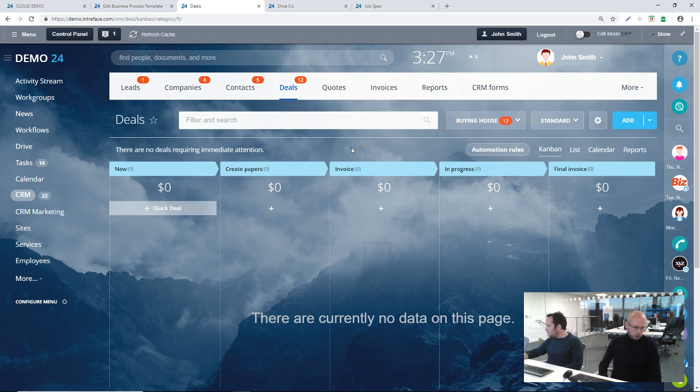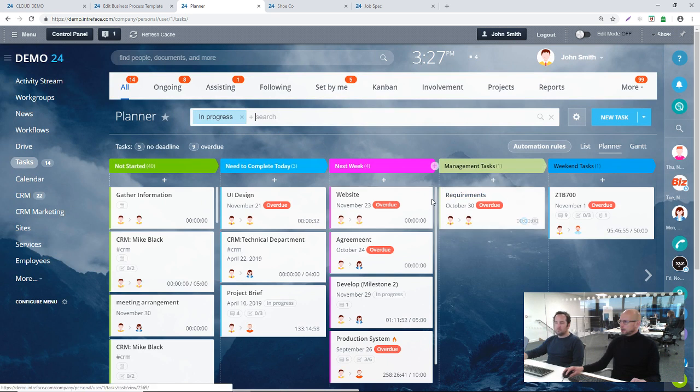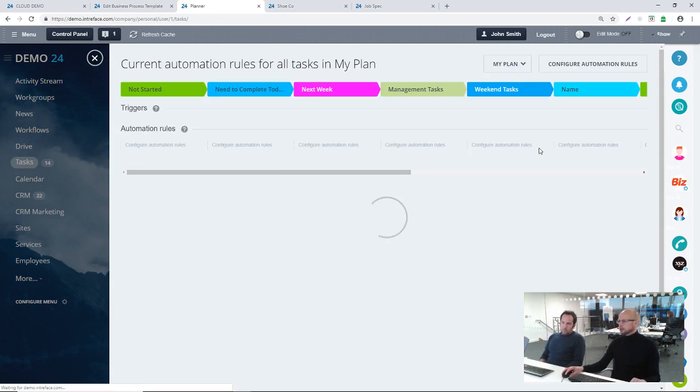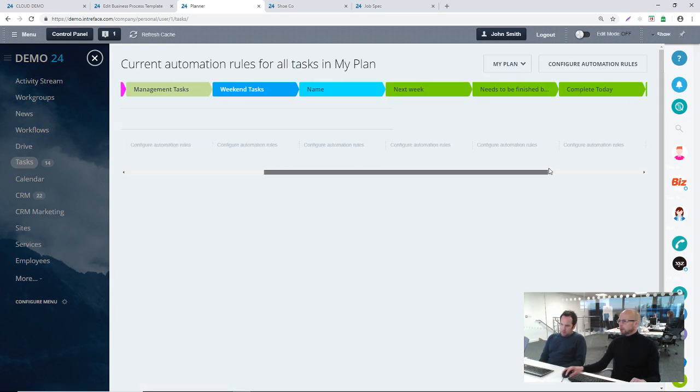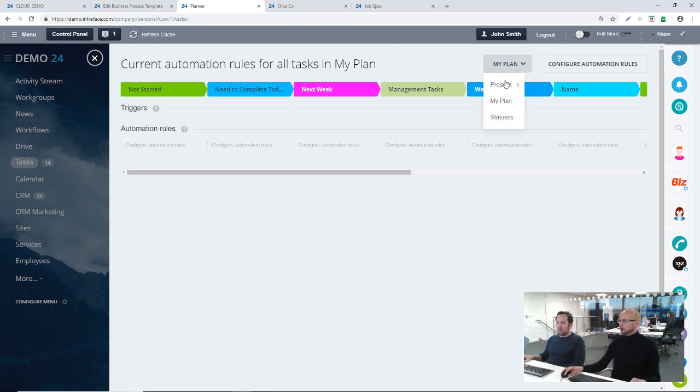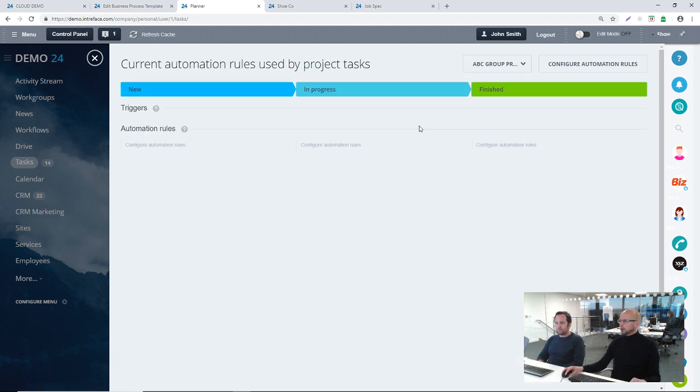Is there a way we can trigger a workflow based on a task completing? So let's go into tasks. We do have automation rules now in tasks. Let's have a look. I think probably it would be best to look at the projects. Okay, so we have 3 different stages in here, and we can trigger a workflow based on a task completing.